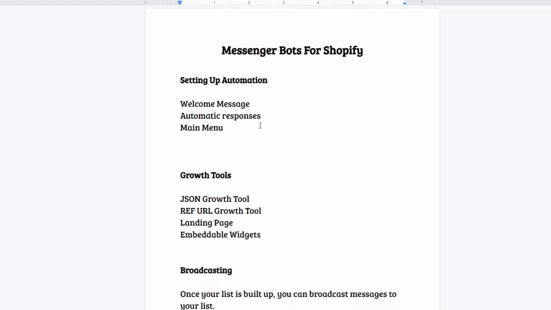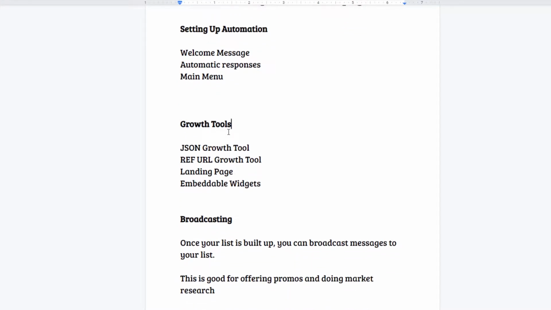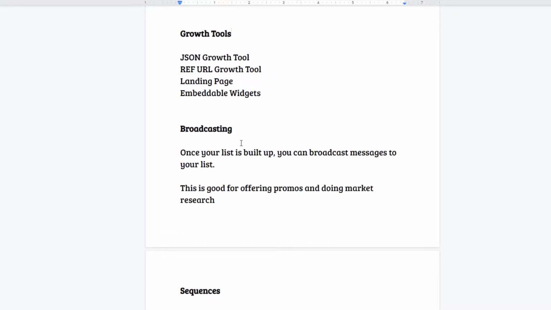There are multiple different things that you can do with a messenger bot. So you have automation, basically making your job a little bit easier. And then you have growth tools, which are ways for people to enter your messenger bot willingly. So if you wanted to do a giveaway and say, hey, enter our chat and you can win this, you would want to use a growth tool. So it's basically something like a link, a landing page, some way for them to opt into getting into your messenger bot list.